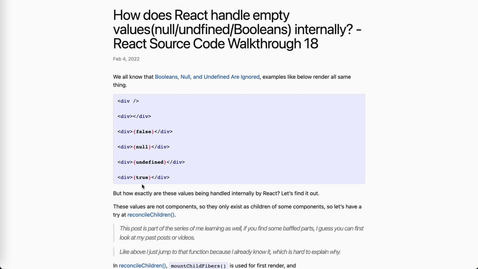But actually, I didn't know that true is also one of them. So my bad. I have never read the doc carefully, but it doesn't matter, since I'm not using that very often.